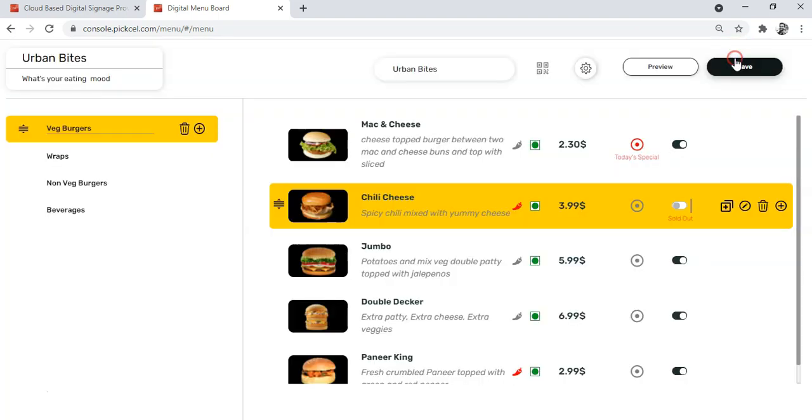Now coming to the left-hand side of the page. Right at the top, this one is the menu title. Here you can add the name of your restaurant, cafe, bar, or hotel. Just below, you'll find another field. This one is the menu subtitle. Here, you can add your brand tagline, or restaurant location, or maybe you can show whether it's a lunch menu, dinner menu, or a menu for happy hour.